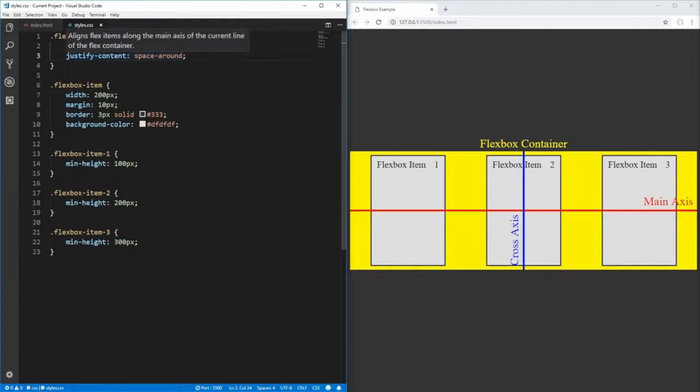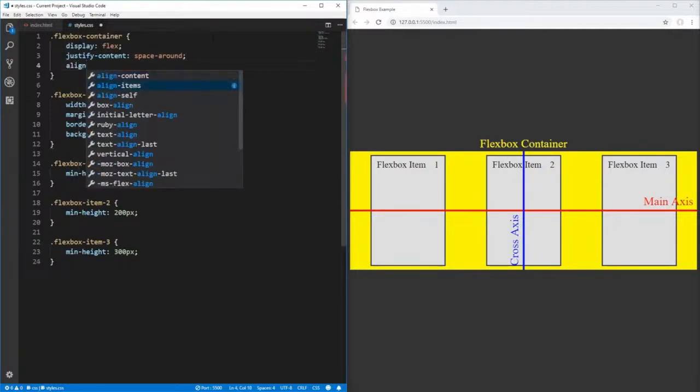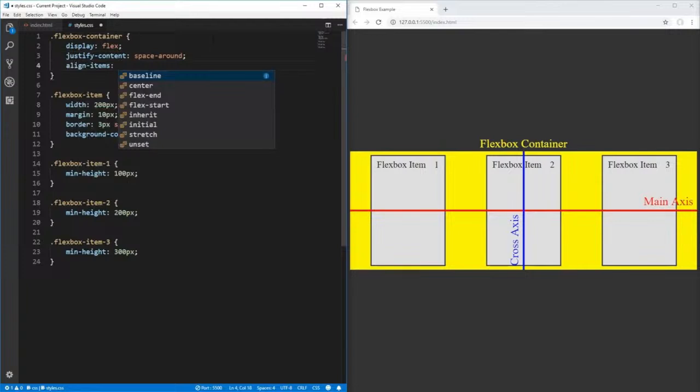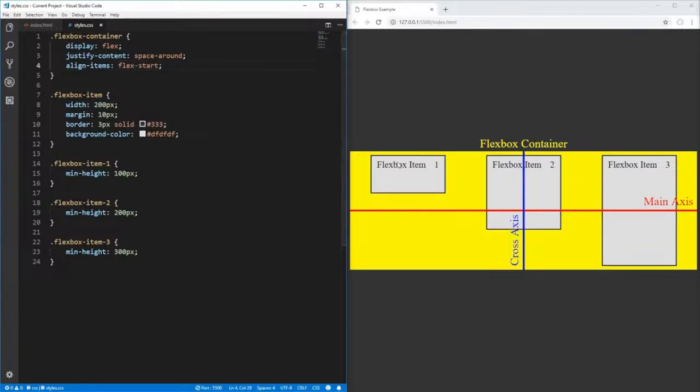But if we wanted to, for example, lay out things on this cross axis, we would use the align items property, and right now the default for this is stretch, which means our items will stretch to fill the most amount of space vertically that they can. That's why some of our items that were smaller grew to full size. If we wanted to keep the size of our items, we would use flex start, and then all of our items would align themselves at the very top of our Flexbox container based on this cross axis.